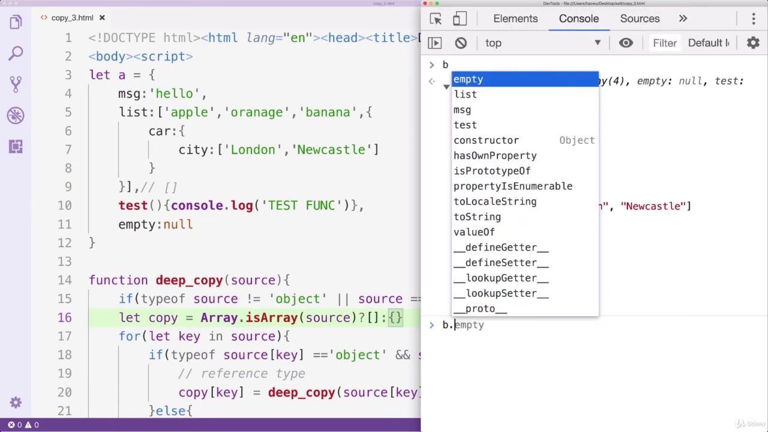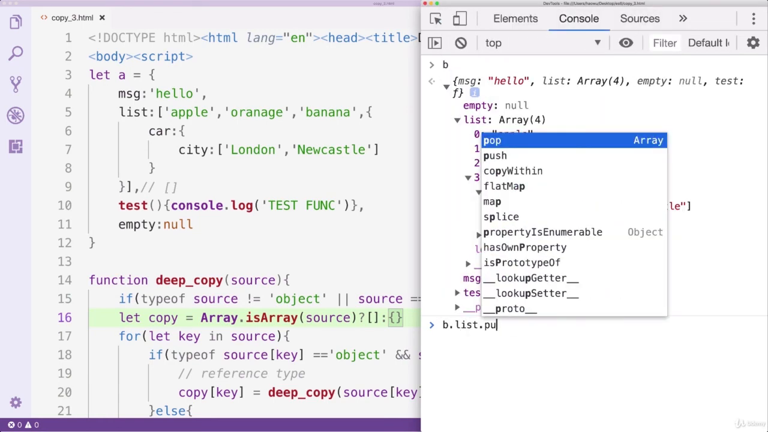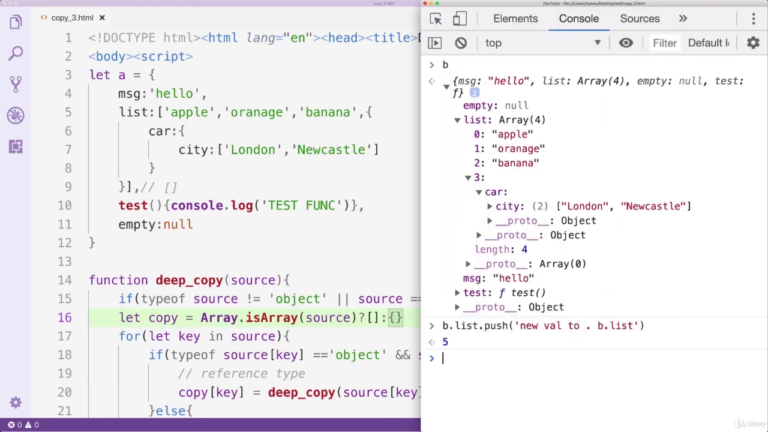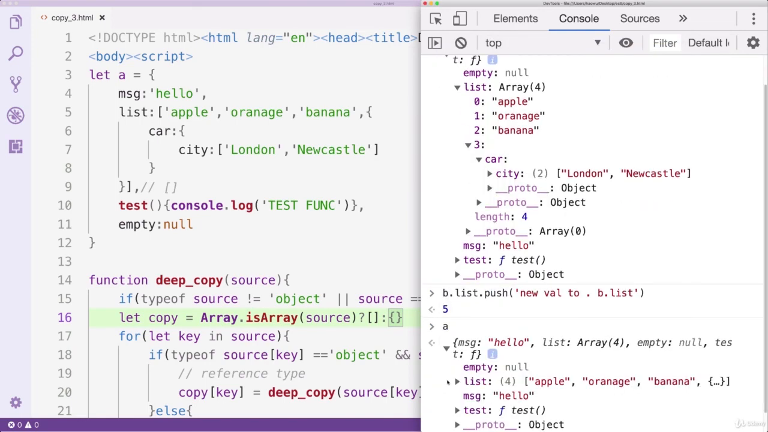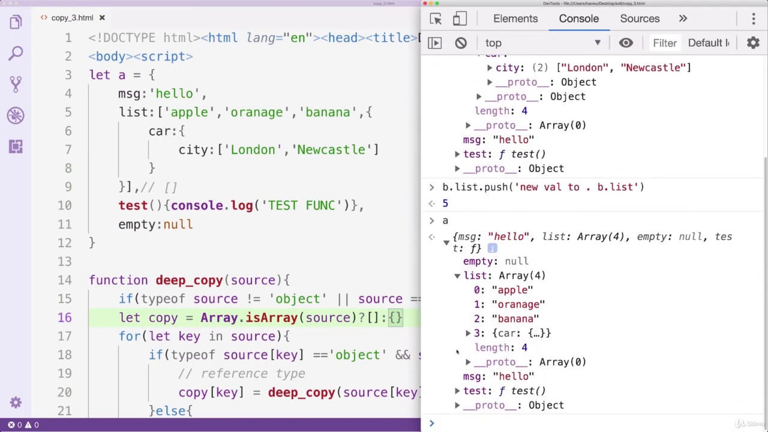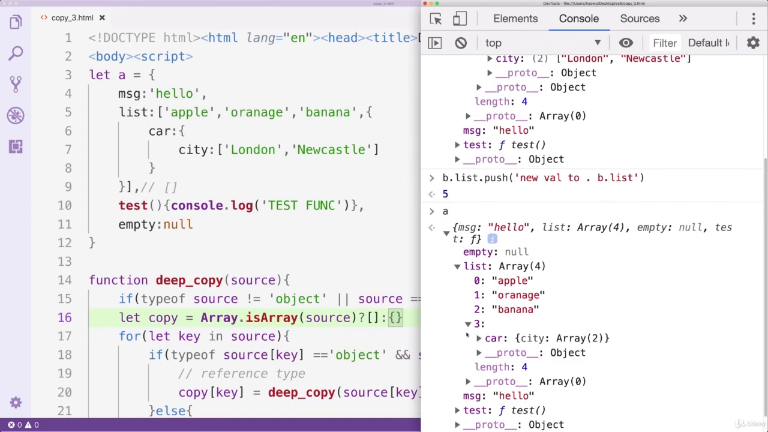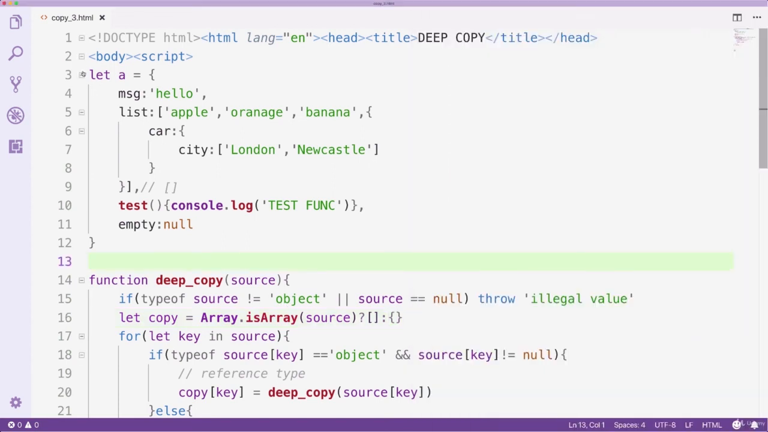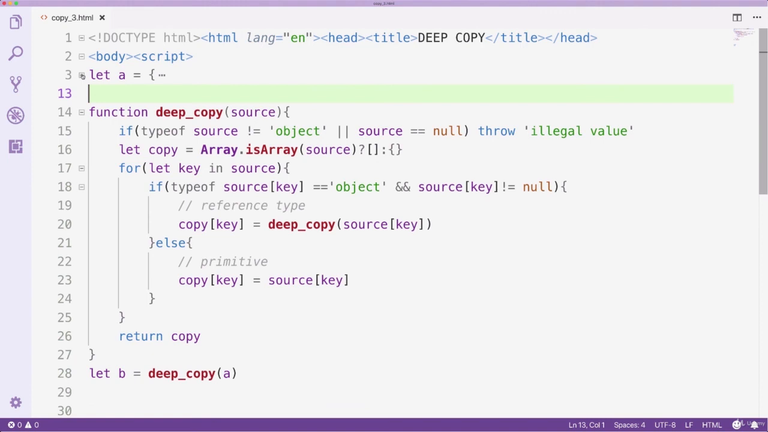Let's push a new element into b.list. We can see a.list stays unchanged. This is because a.list and b.list point to two different arrays. This program has two key points. We first need to check if the argument value is an array or an object. If it is an array, we assign an empty array to copy. Otherwise, we give copy an empty object.